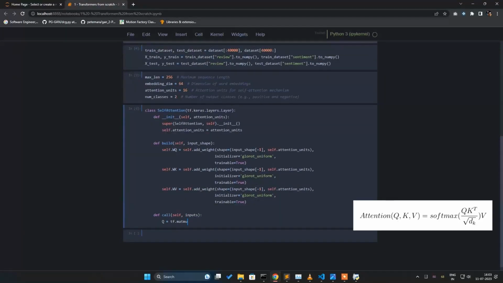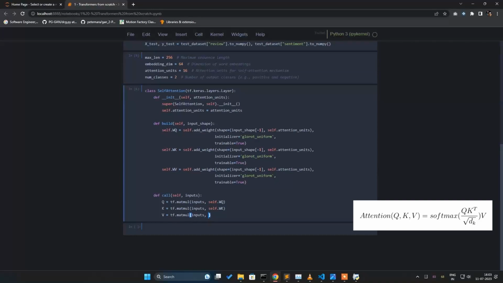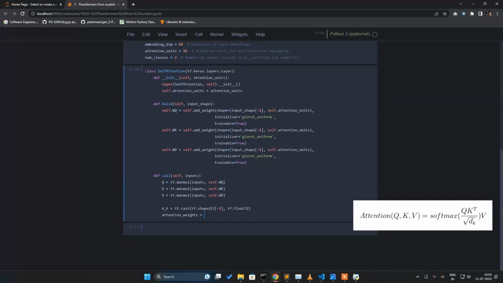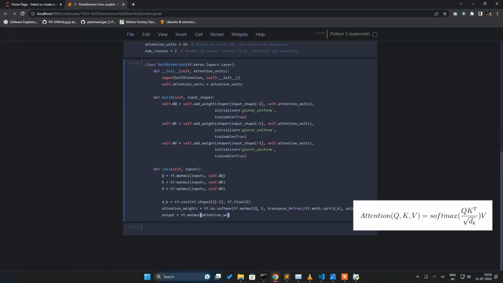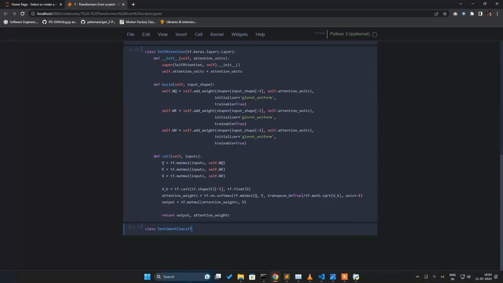In the call method, the input tensor is multiplied with the weight matrices to obtain the query, key, and value vectors respectively. The dimensionality of the key vectors is calculated and used to scale the dot product between query and key by dividing it by the square root of the dimension of the model, as represented in the equation. The scaled dot product attention is passed through a softmax activation function along the last axis to obtain the attention weights. Finally, the attention weights are multiplied with the value vector to obtain the output representation, which is returned along with the attention weights. Now we have the attention layer.